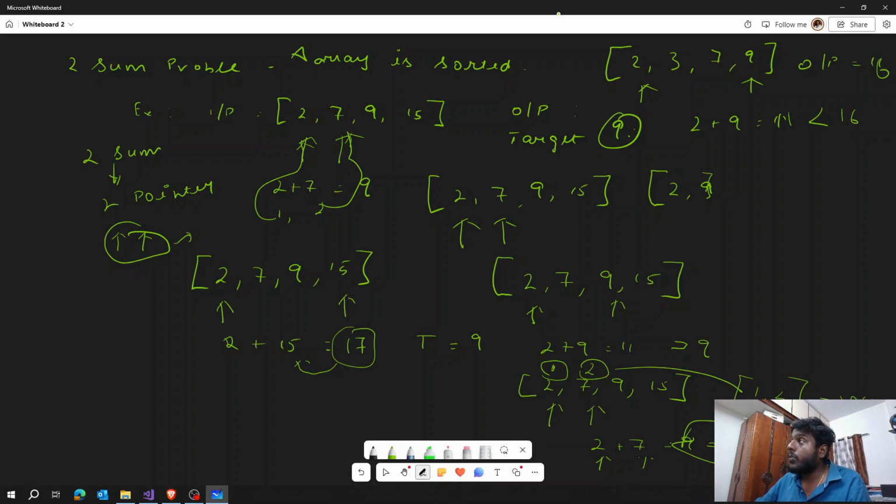So we'll move the left pointer by one step. In the next step, we have 2, 3, 7 and 9. The second pointer will stay on 9 only. The first pointer will move from 2 to 3, and you will do 9 plus 3, which is equal to 12. Is that less than 16 or greater than 16?